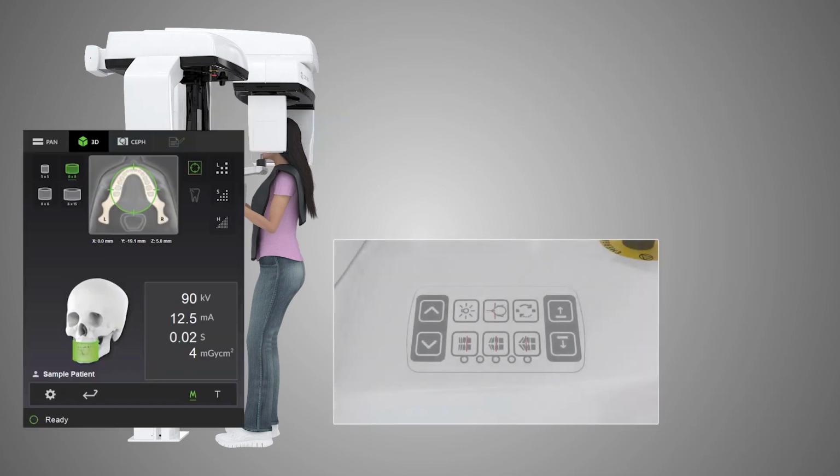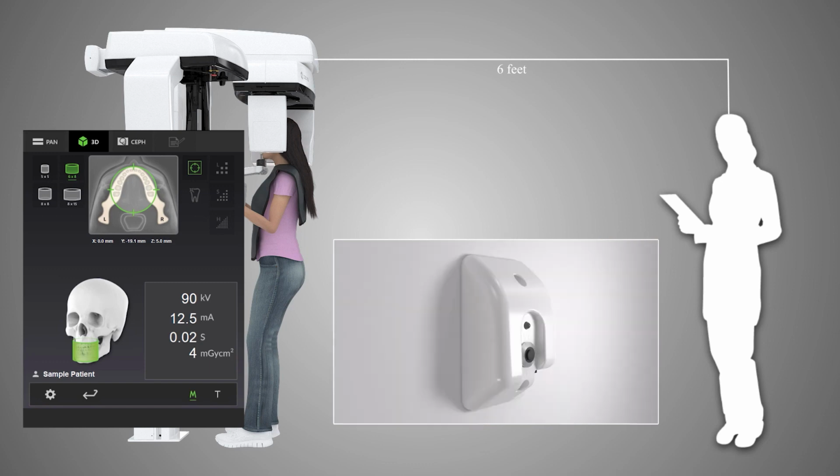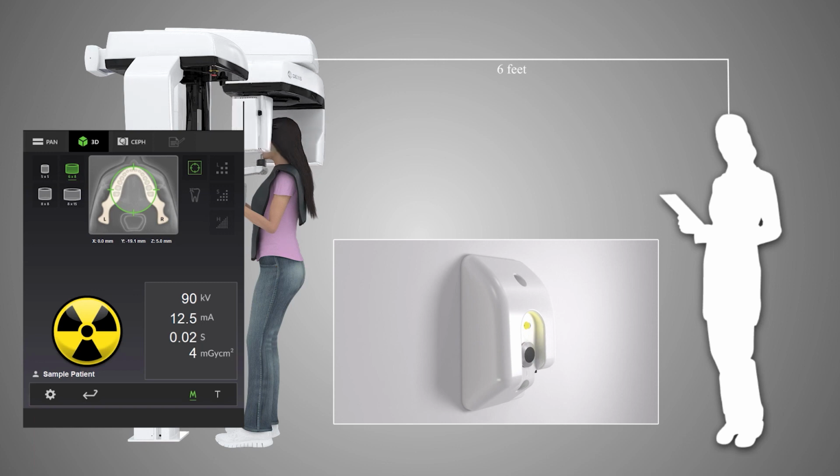To acquire a Scout image, once the patient is properly positioned, press the Start button on the positioning panel. Move a safe distance away, at least 6 feet or behind a suitable X-ray shield, while maintaining a line of sight to the patient during exposure. During the short exposure, an audible signal will occur and the exposure warning symbol on the touchscreen display appears. Release the exposure button when the audible signal stops.